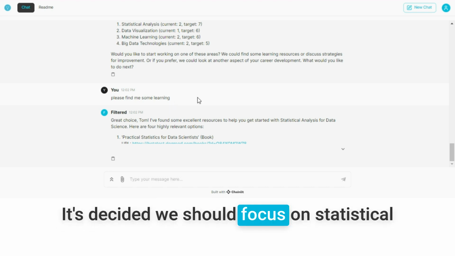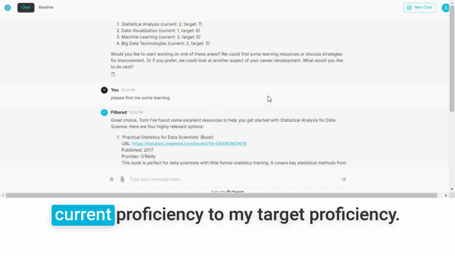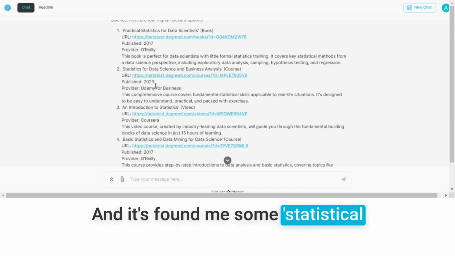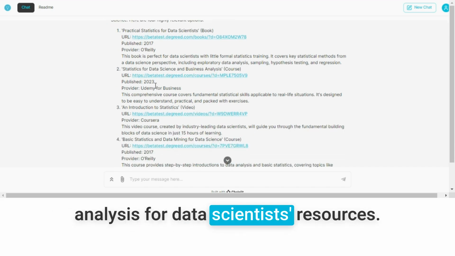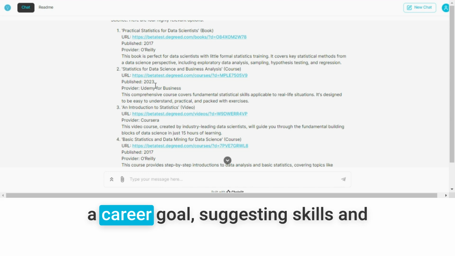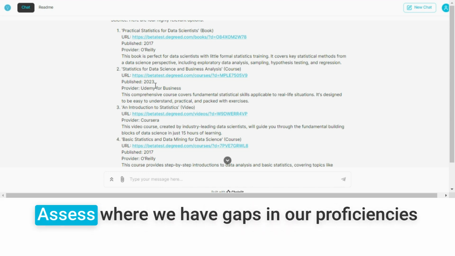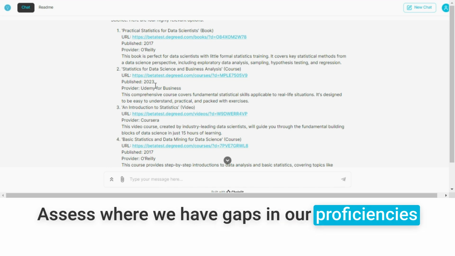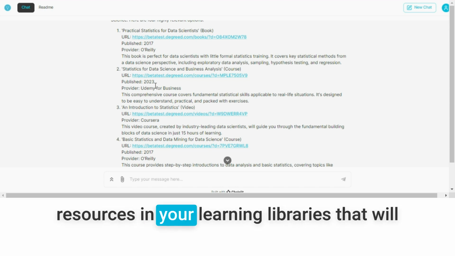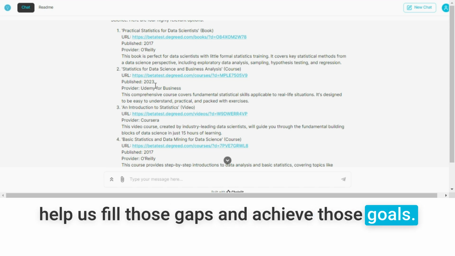Okay, it's decided we should focus on statistical analysis due to a big skills gap in my current proficiency to my target proficiency, and it's found me some statistical analysis for data scientists resources. So you can see this can help us set up a career goal, suggesting skills and proficiencies that we need to achieve that goal, assess where we have gaps in our proficiencies and our targets, and then use Filtered to find resources in your learning libraries that will help us fill those gaps and achieve those goals.